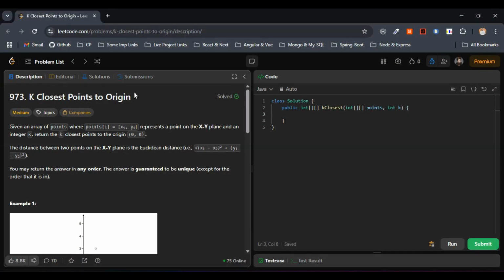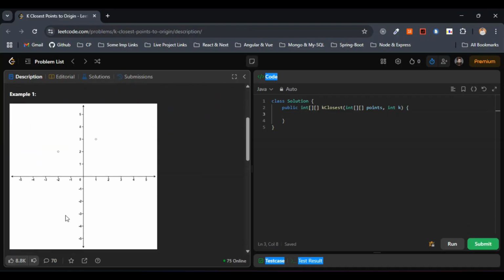Hello everyone, today we'll be solving problem number 973, K Closest Points to Origin. The question states that we are given a list of 2D points, and we have to return the k points that are closest to the origin 0, 0.